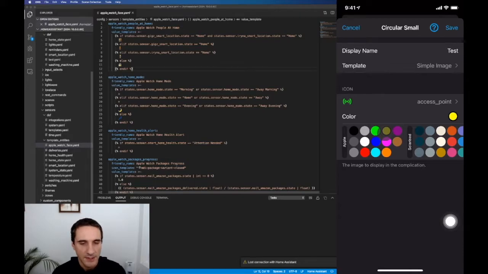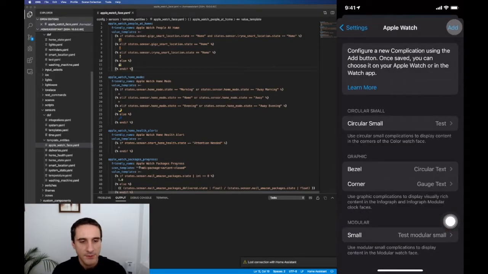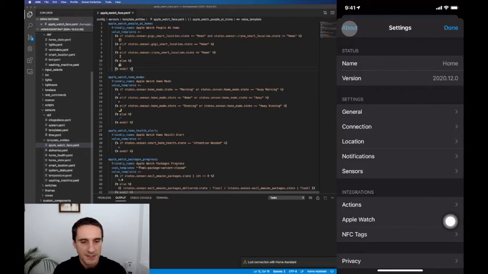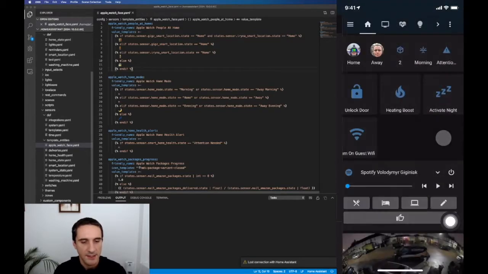So now click Save. It's also very important to go back to the settings and click Done and exit the menu, because otherwise there is a chance that your new complication will not sync with the Watch app. That's something that you need to do every time you update your complication.